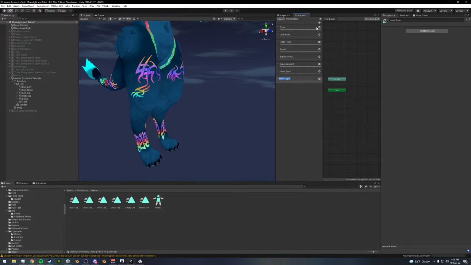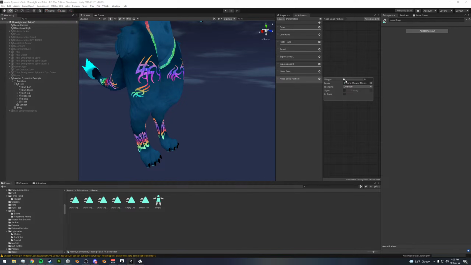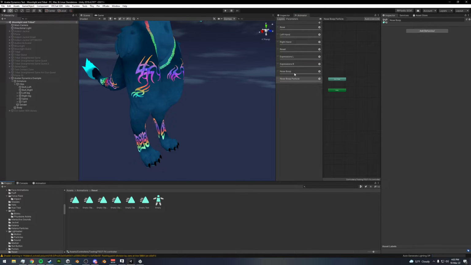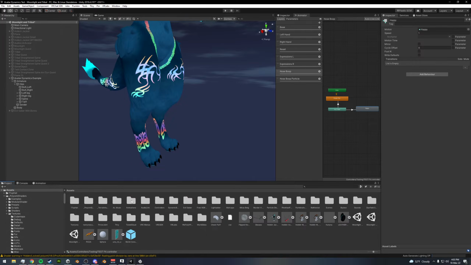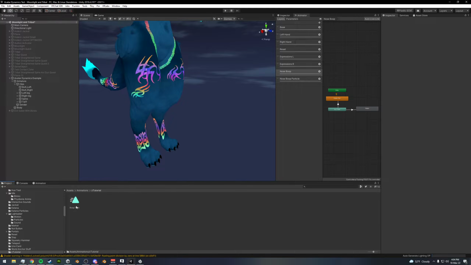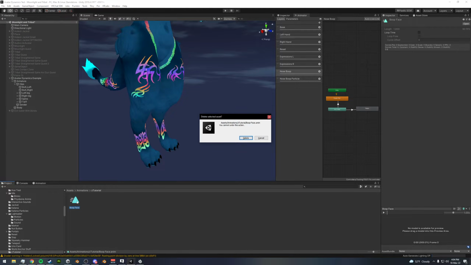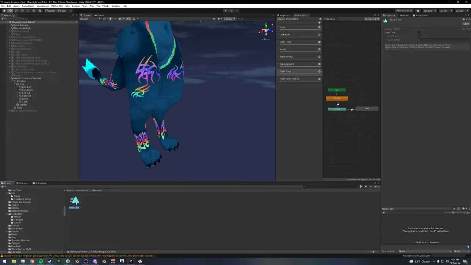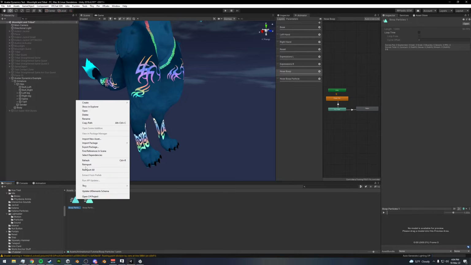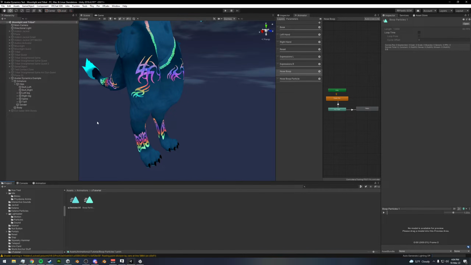So what we'll do is nose boop particle. And we'll just set this to 1. And I want to grab, let's see, animations. There we go. We'll get rid of this one. Actually, we'll just rename it because we didn't actually do anything with it. And we'll just say boop particles. And we'll need a boop particles off as well. Boop particles off.